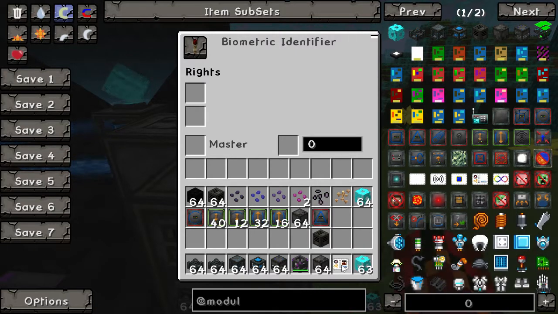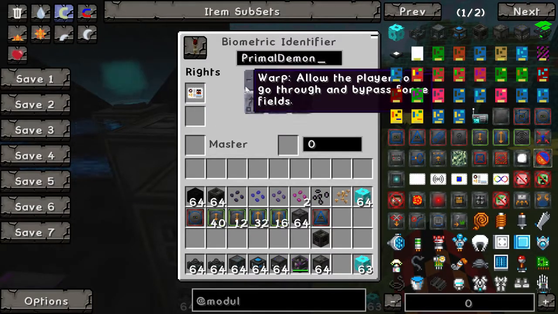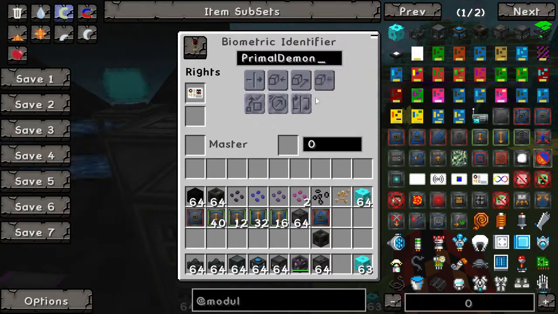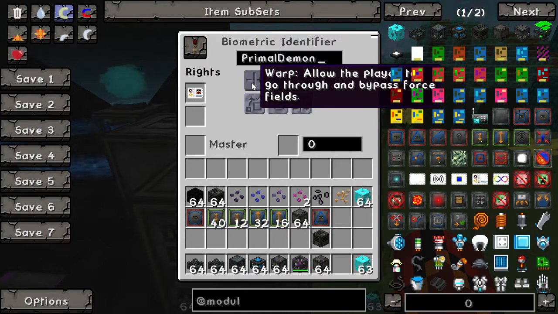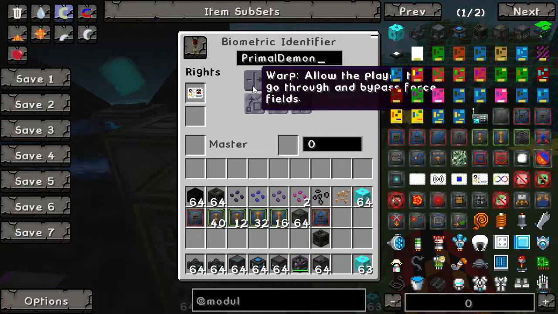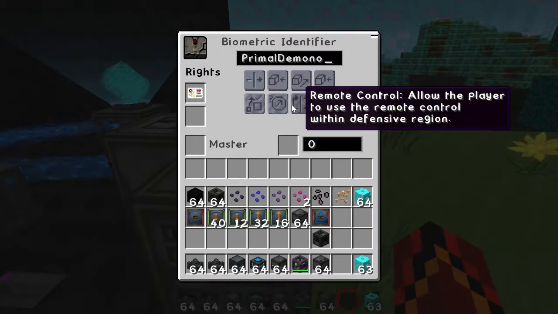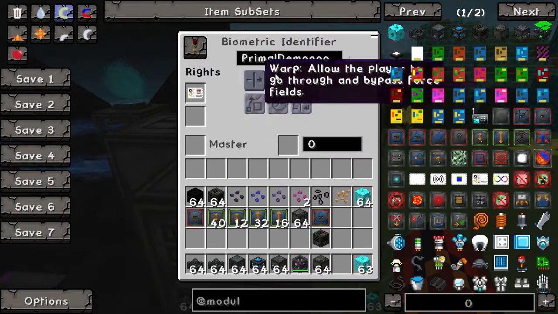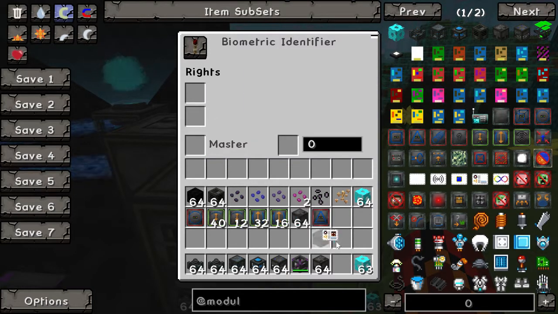It's also worth noticing you can use a blank card, put it in there and then type in the name. As you can see, I can just delete that, and then you can give them the rights they have there. So bypass, defensive, warp to go through shields and force fields, and all the other kind of stuff. So play around with that. Or if you want, you can just put it in the master one and automatically give them all the rights they need. So boom, now we've got that.